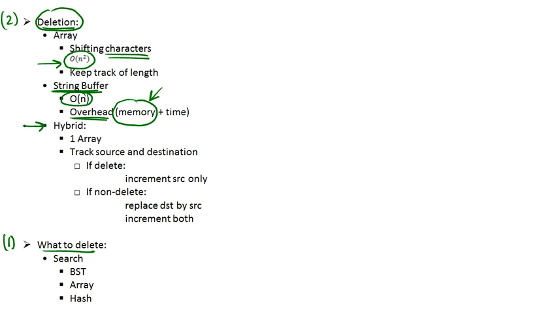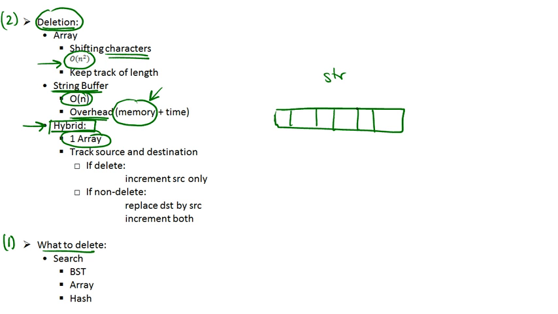So we moved on to the hybrid approach, and the hybrid approach basically solves that problem. We will be using one array, so we won't need extra memory or a string buffer. We'll stick to our array string, and the string which was to be filtered will effectively contain the output in the end. The way we're going to do it is we will replace characters that need to be deleted by characters that do not need to be deleted.